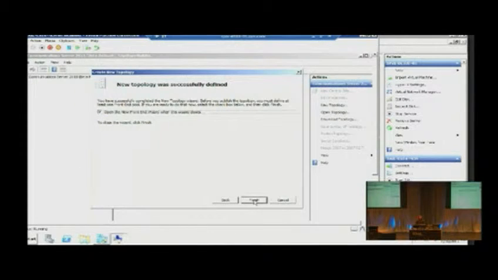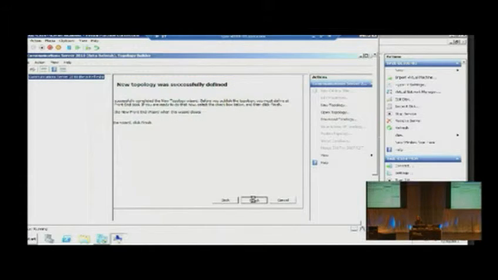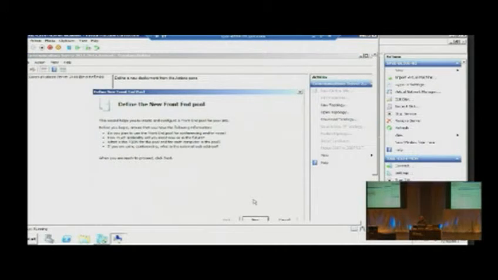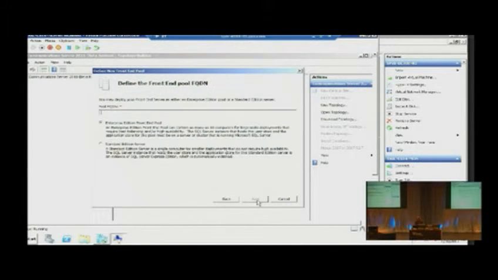So once my topology is created, by default, it will also ask me to go ahead and launch the new front-end wizard, which will allow me to create a pool and all of the characteristics associated with a pool inside of CS14. So I click Next, and it starts the front-end pool wizard. So let's click Next here.